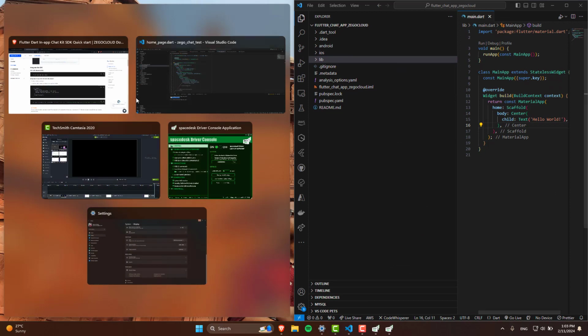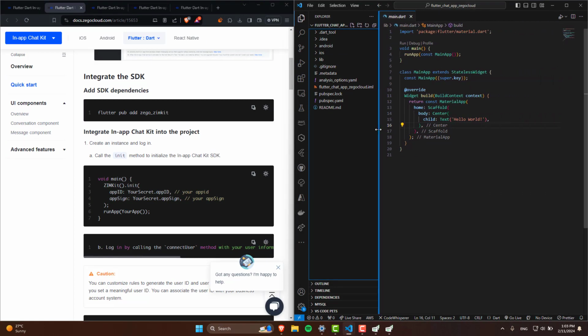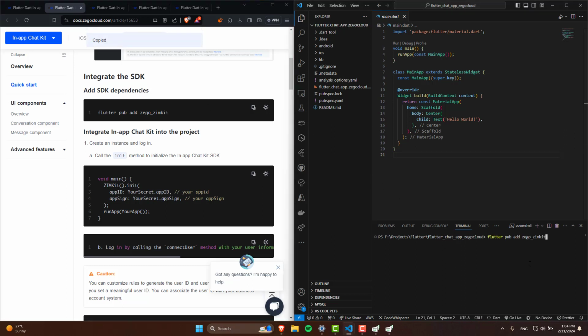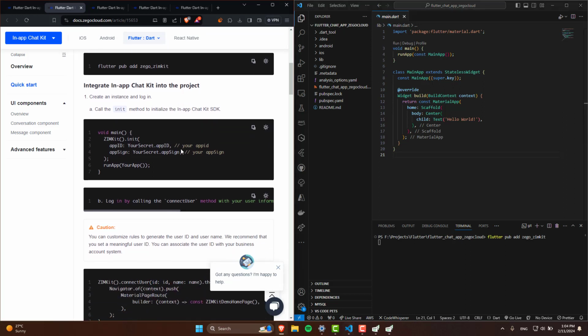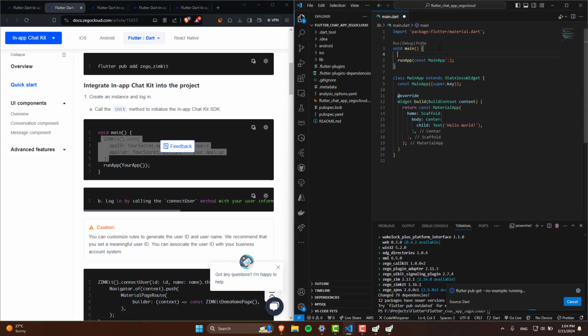So let's open these side by side. The first step is to install the ZEGOCLOUD Chat SDK, that is ZIMKit. So just copy paste this command, flutter pub add zego_zimkit. It will install this package and also add it to the dependencies in your pubspec.yaml. The next thing you want to do is initialize this SDK. Copy the initialization part and put it in your main function.